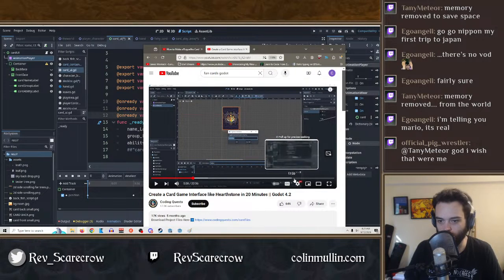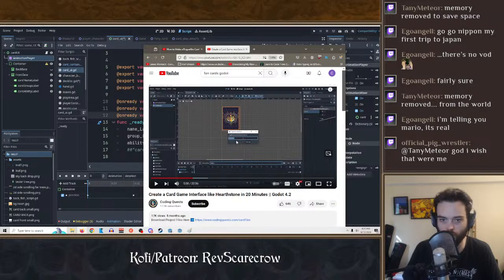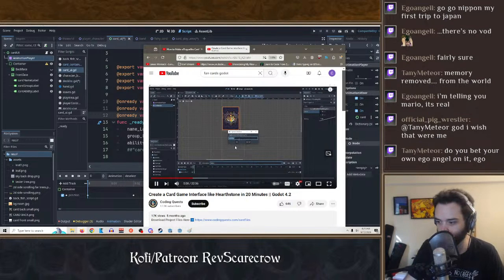Tell me he actually arranges them in a hand at some point. It looks like he does, but I don't know if we're adding cards natively. Duplicate this. We'll be able to figure it out.